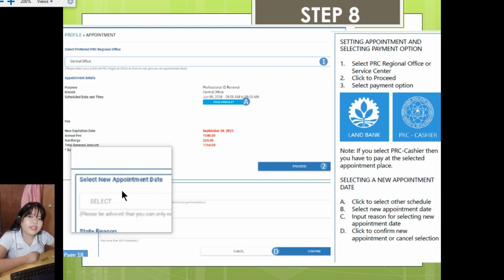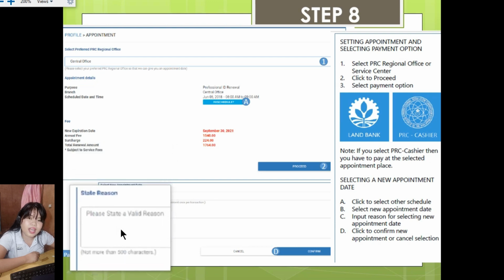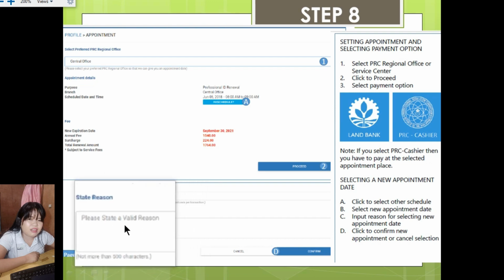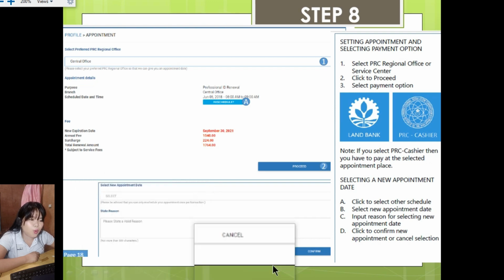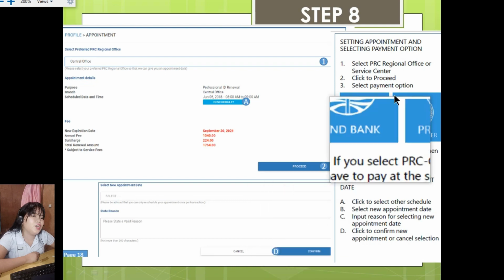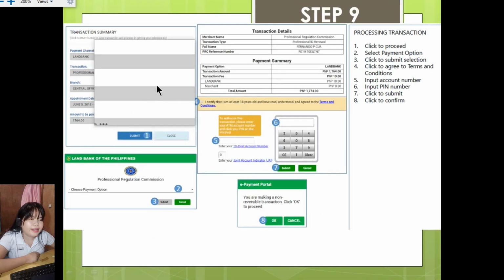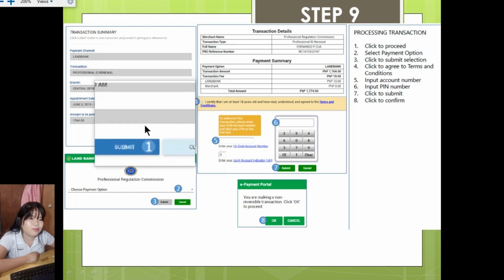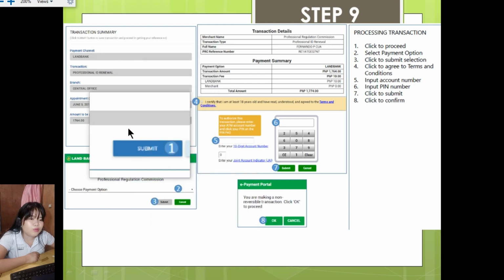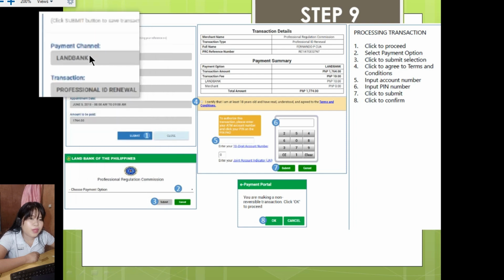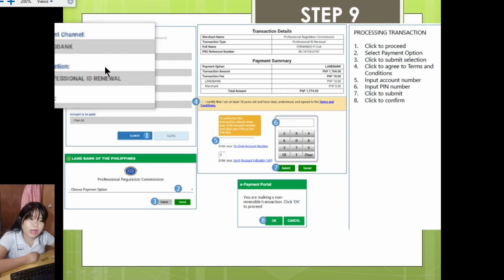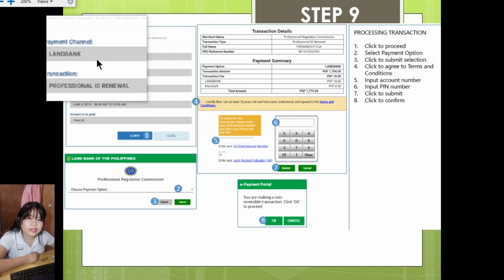Ayan, I chose 1 to 2 p.m. Tapos, state your reason. So, confirm. Let's proceed to how to pay yung transaction po sa renewal. Ito po, yung submit, pwede na lang po yung payment channel. Dito po natin pipiliin kung sa cashier po ba ng PRC na lang, kasi mas maganda pagpunta nyo dun, diretso na lang kayo sa cashier.